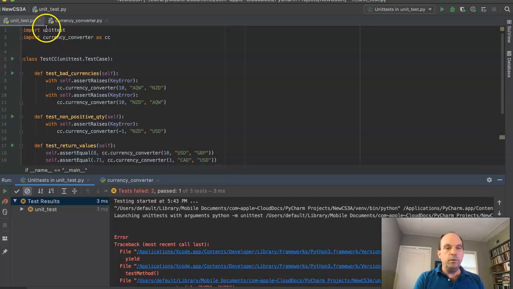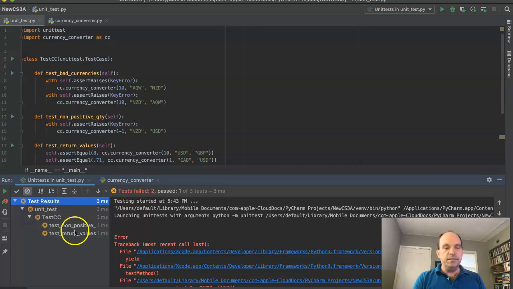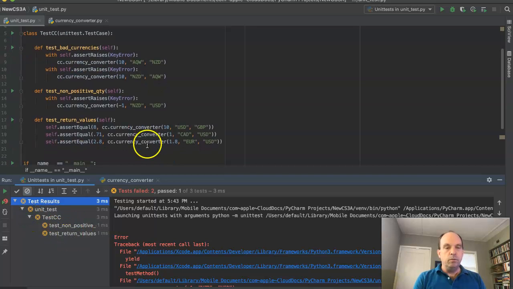PyCharm notices that we're running the unit test module and gives us this convenient pane on the left. It shows the test results that we ran from this unit test module. And inside, it gives us a line for each test that failed. We had 3 tests and 2 of them failed. We see that the test bad currencies method did not show up in the list, so everything was fine there.